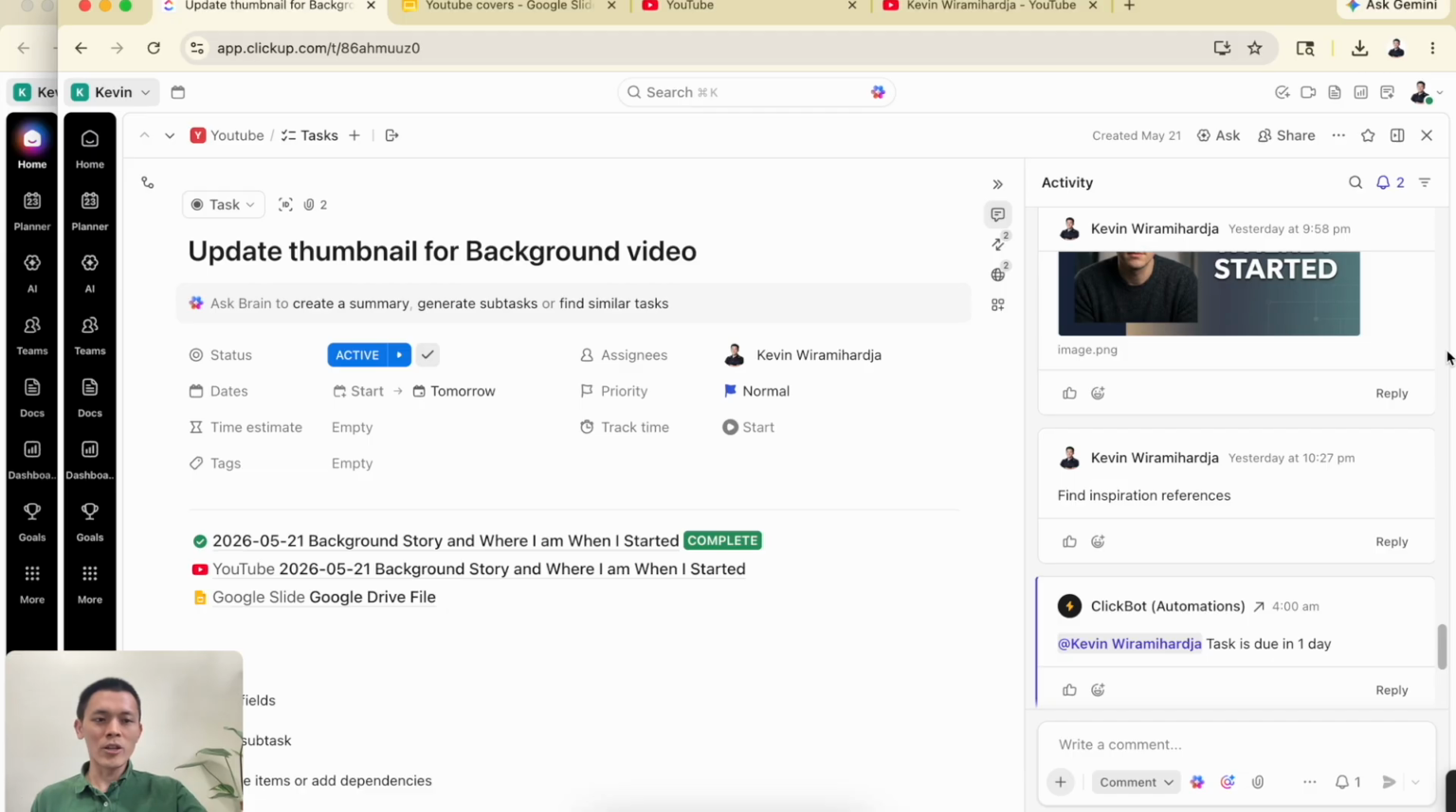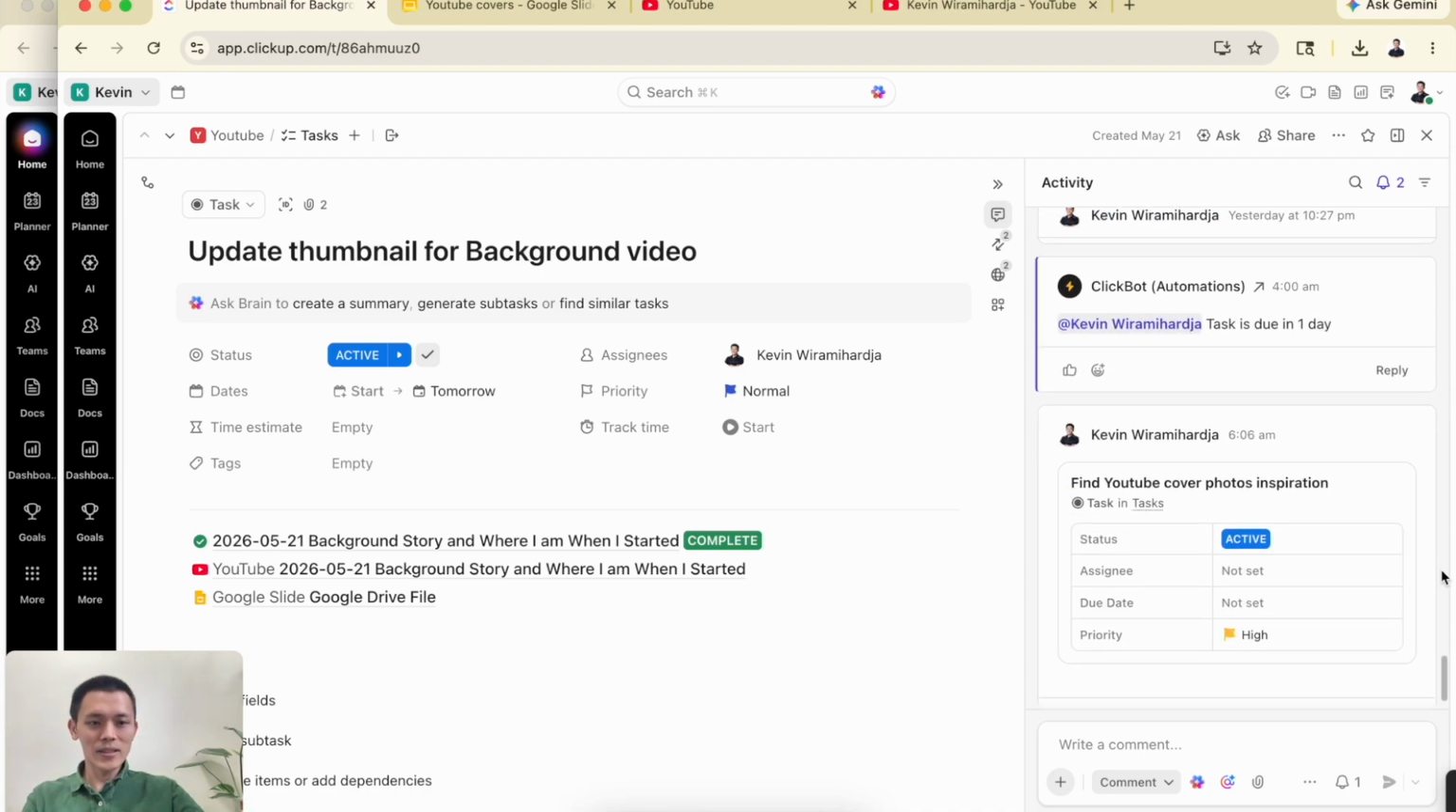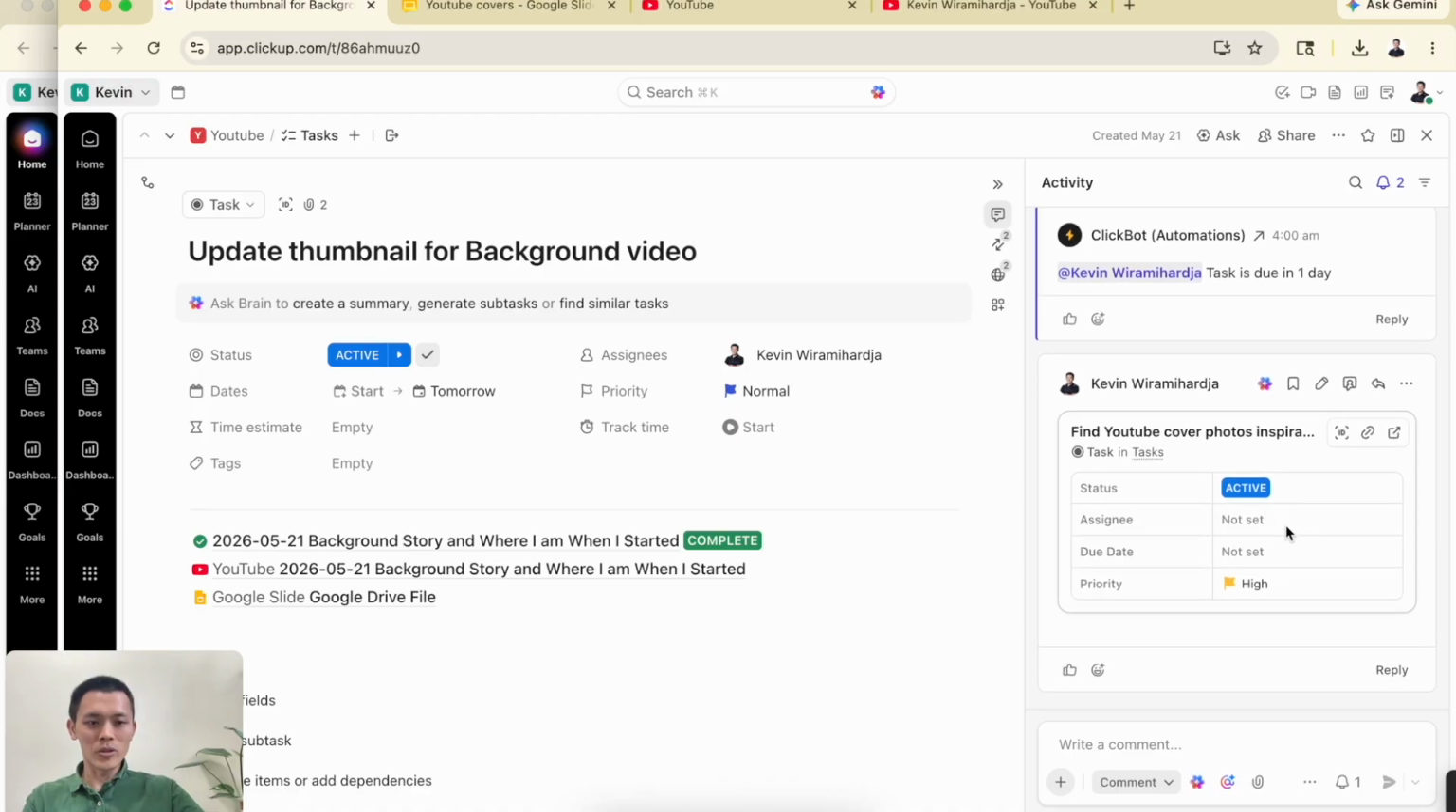as I was working on different things, I came back to this ticket and said, find inspiration references, and then I created a ticket this morning so that I won't forget, which is find YouTube cover photo inspirations, and then I'm continuing my progress here.